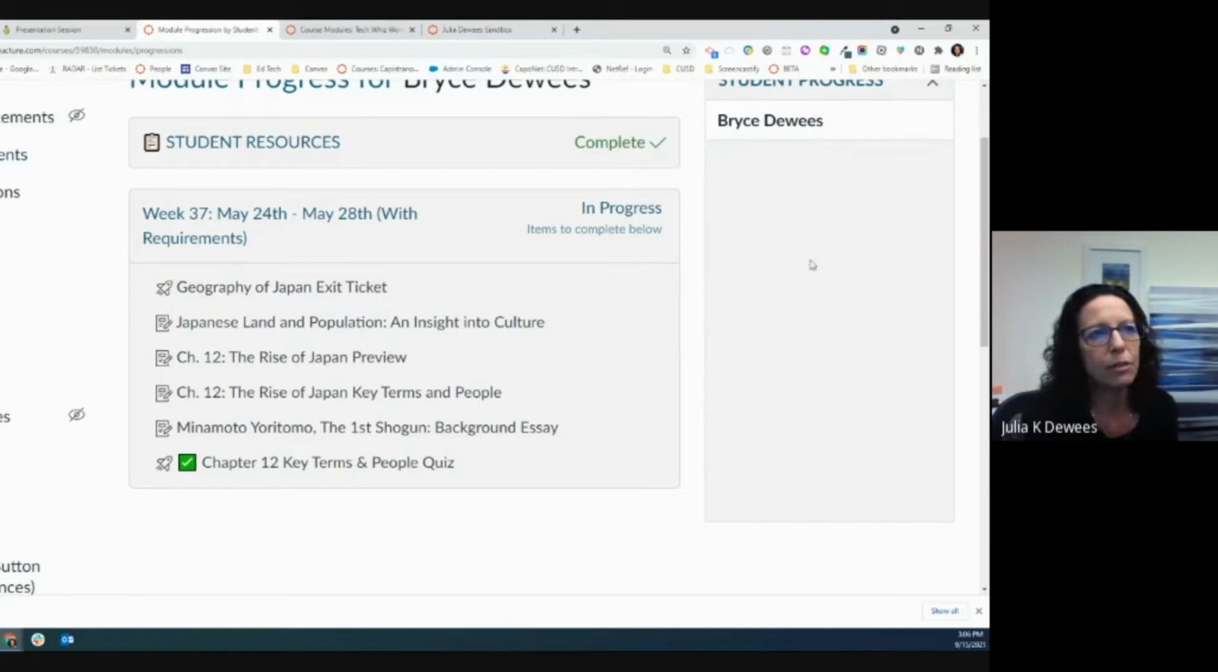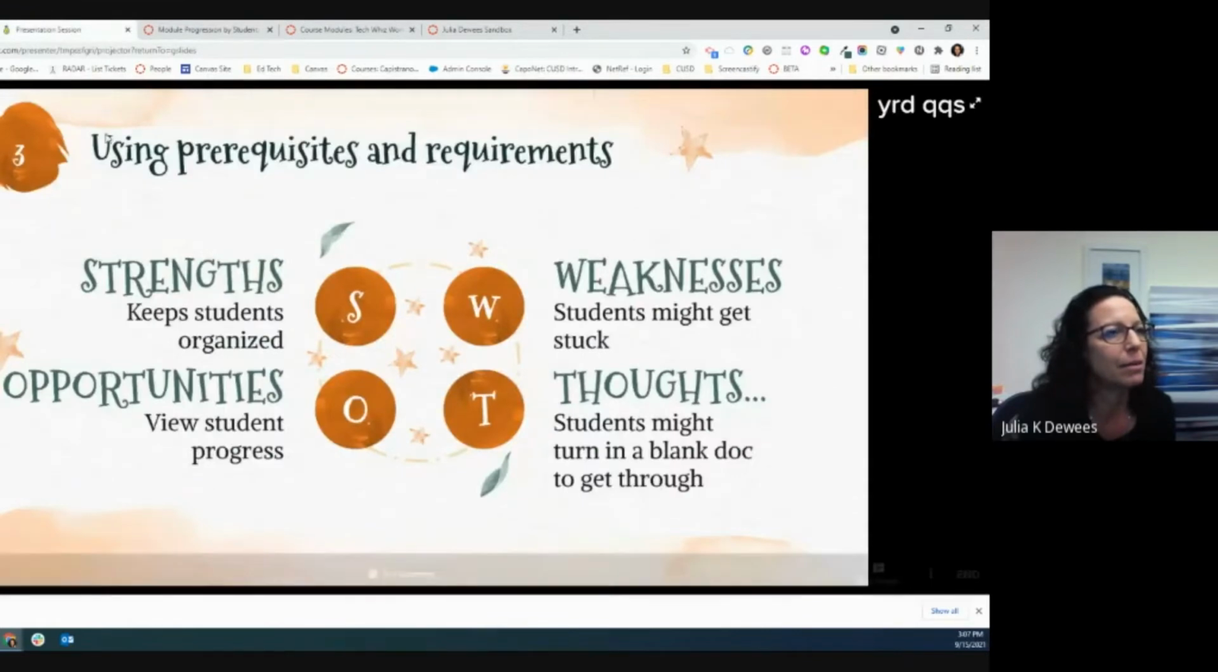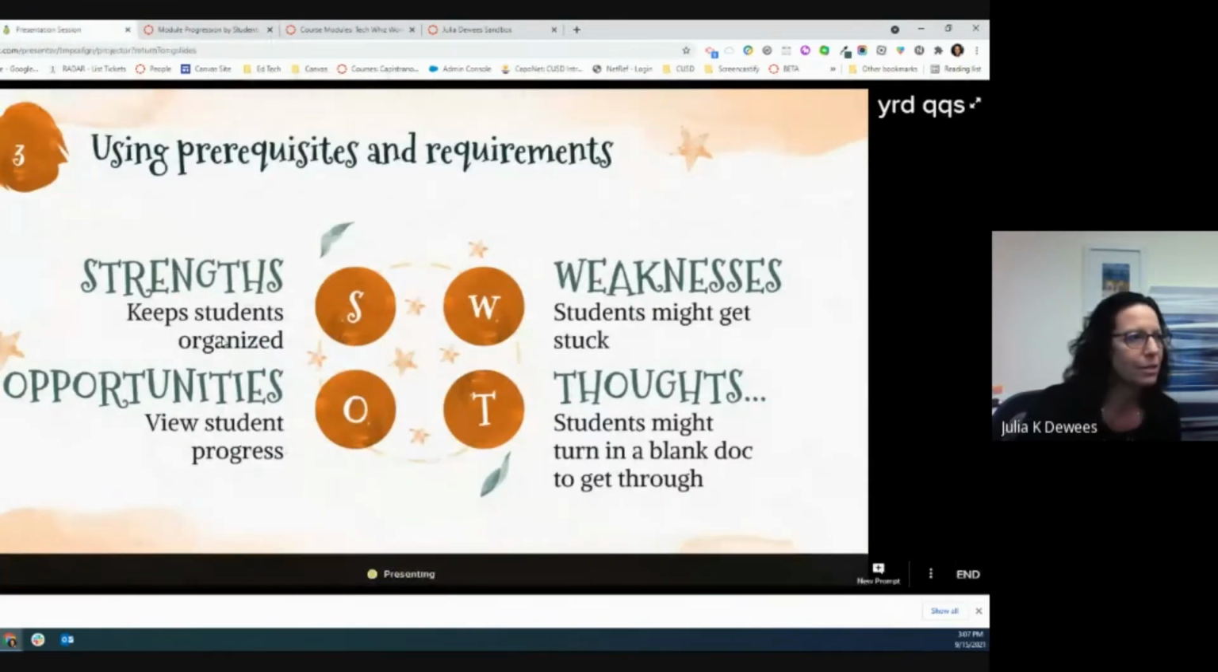And then if there were other students in the class, I could click their names and their progress would show up. And so rather than looking in your grade book, this is a quick way from the module view to see if the students have done something. And it allows you to also see if something needed to be viewed, which is not going to be in your grade book. So that is our section on prerequisites and requirements.